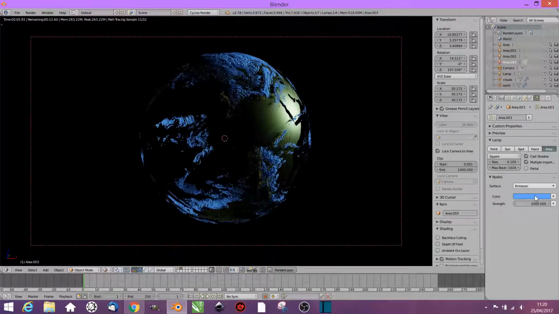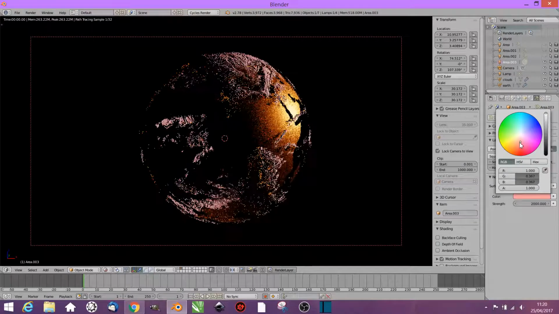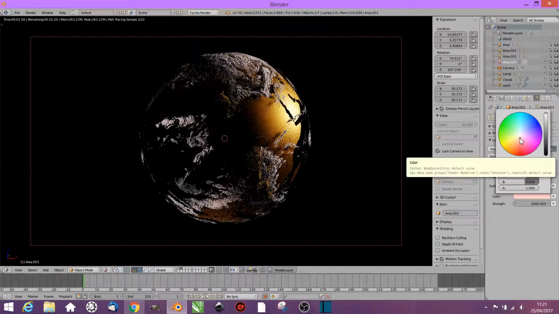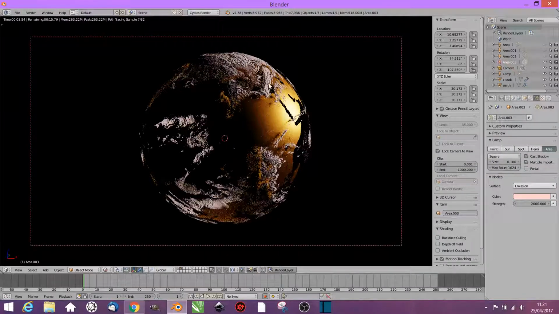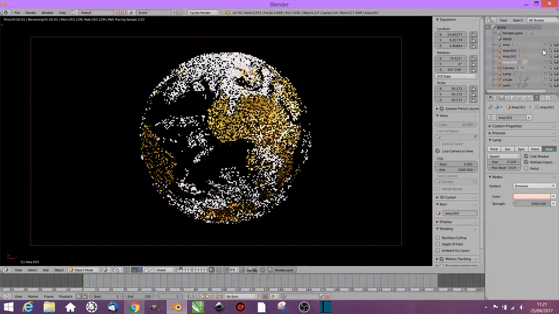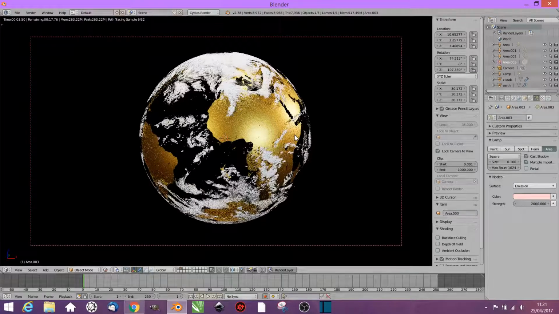Which at the moment is blue. Change that to a reddish colour, that's too much. Take that, again we're getting some nice textures coming through there. Let's just take all of them, see what they look like as a whole. Again, it's a starting point.